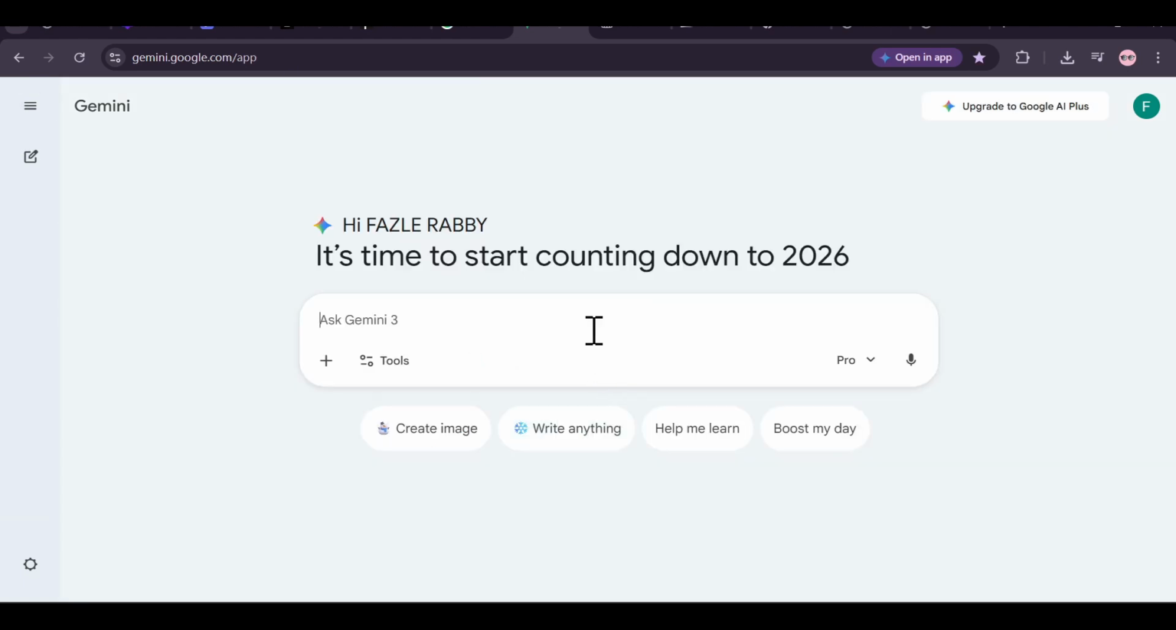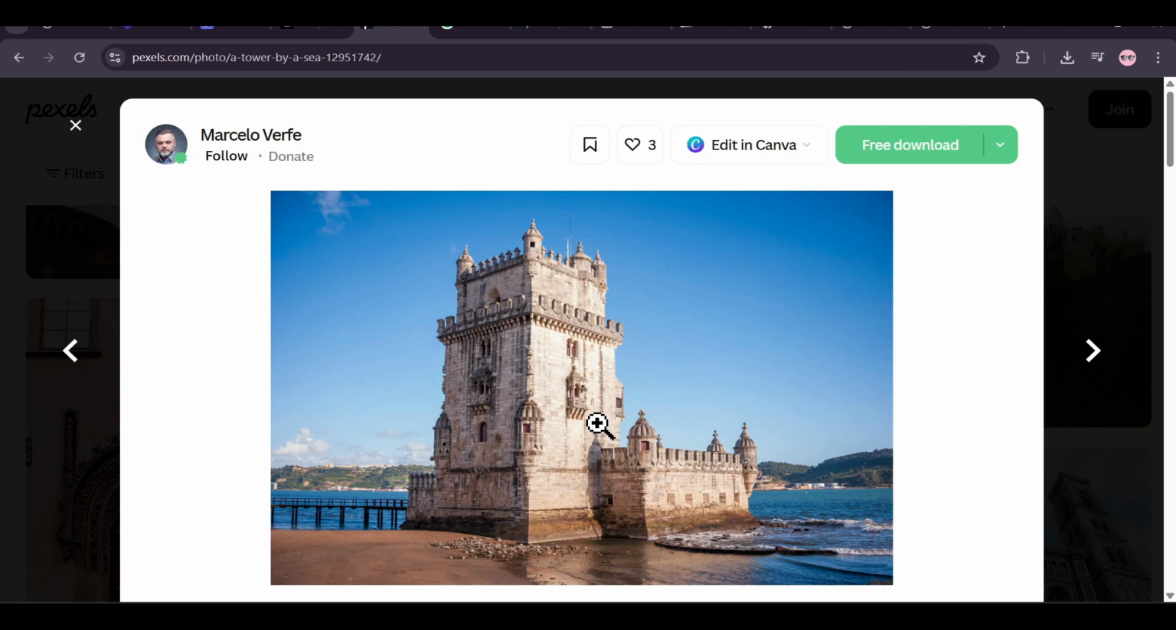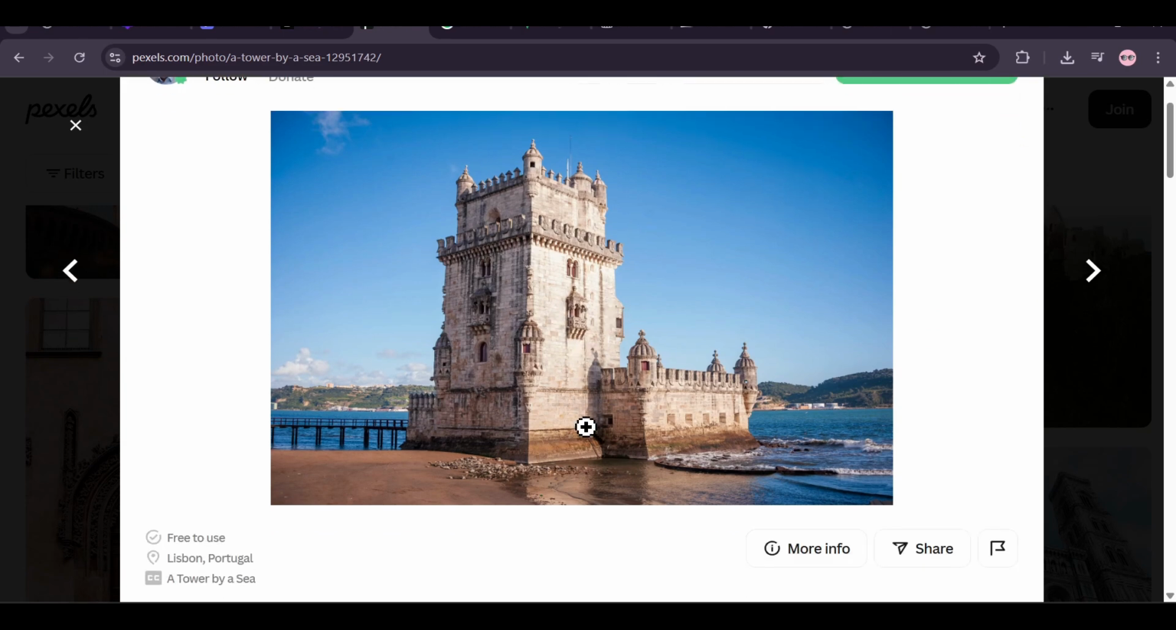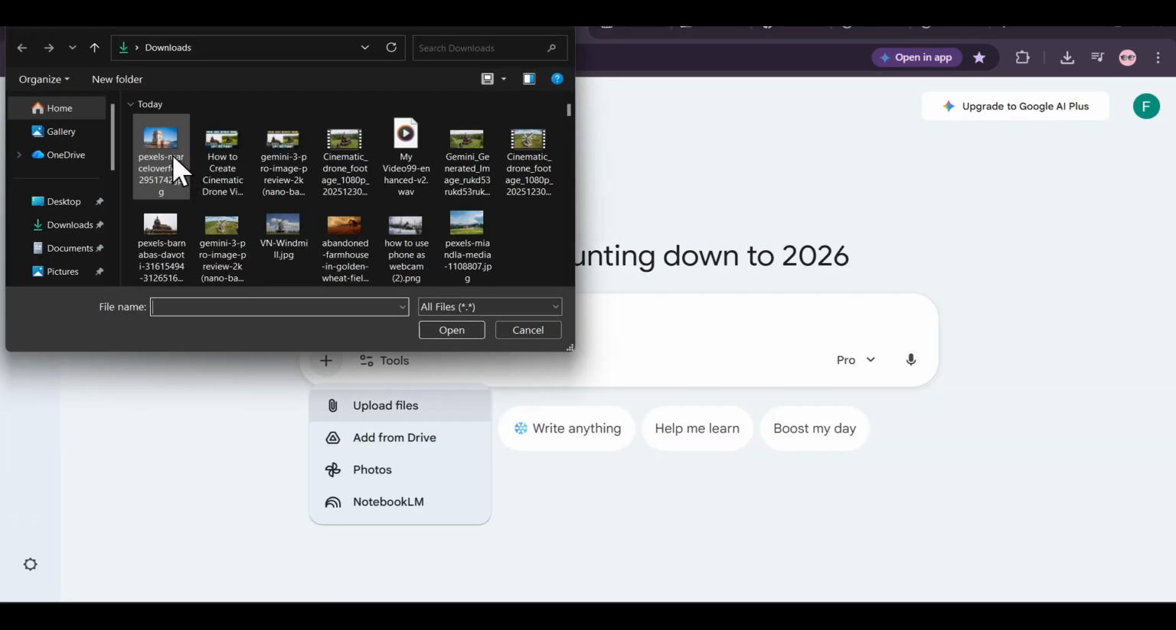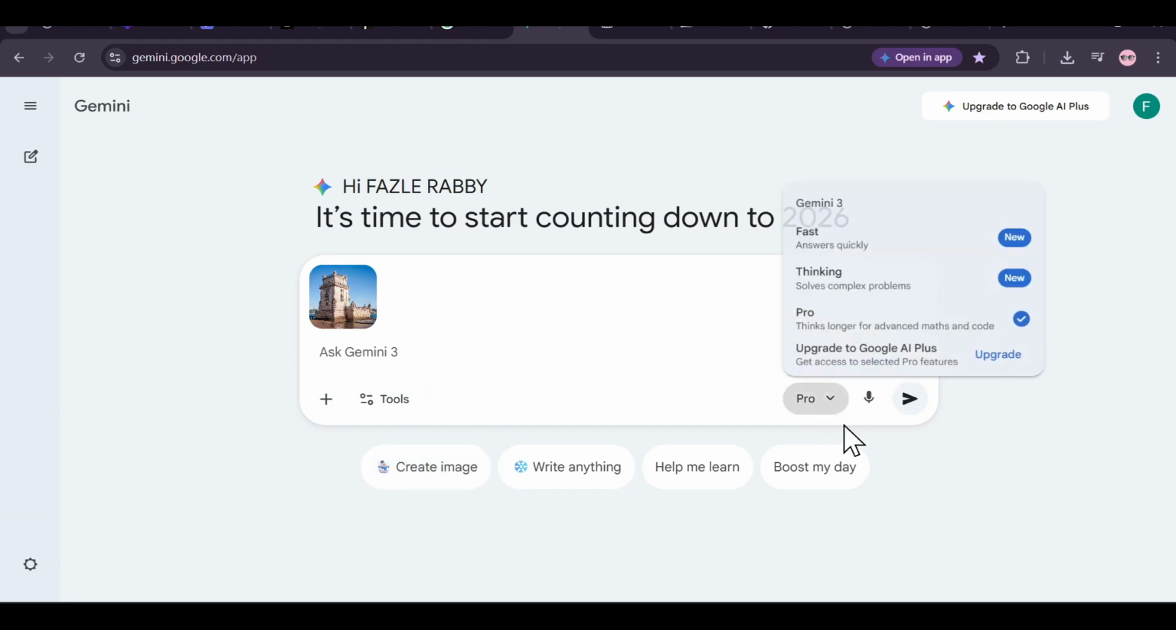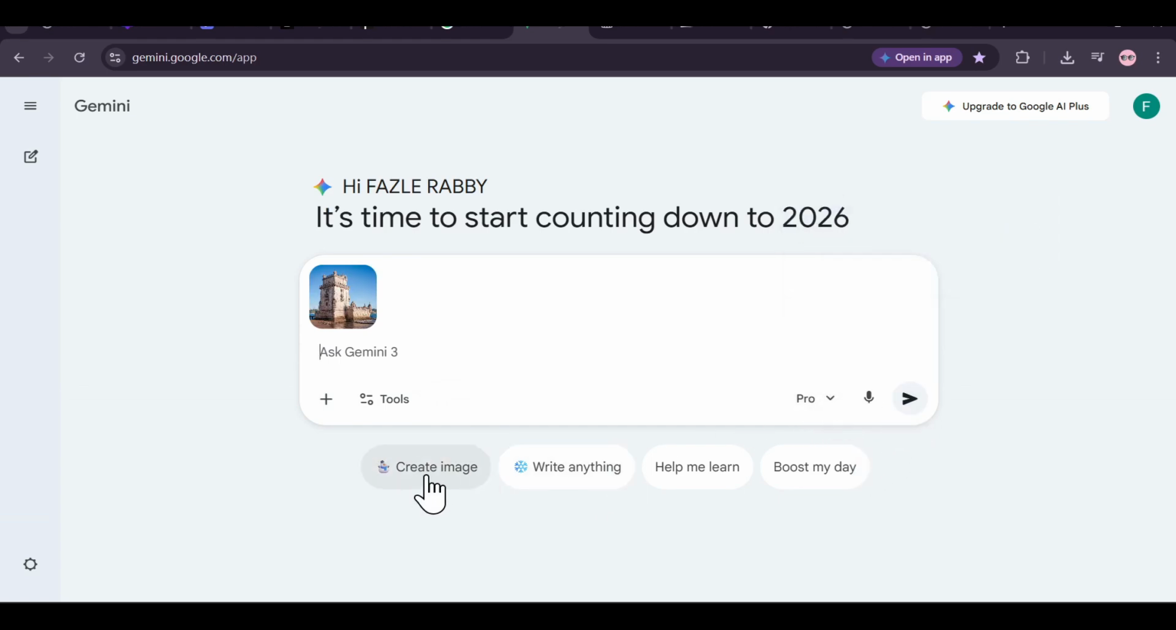So first of all, you just need to come to your Gemini AI and you need to upload an image. It can be a real image that you take on your camera or phone or any other camera. So first of all, we're going to download this real image. As you can see, this is a castle in Portugal. So we're going to upload this image on Gemini AI and use the Pro version and click on this create image.